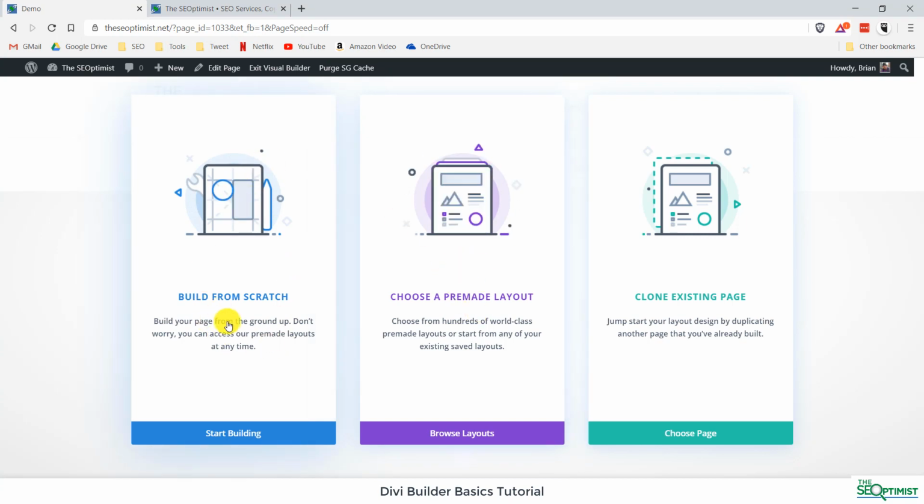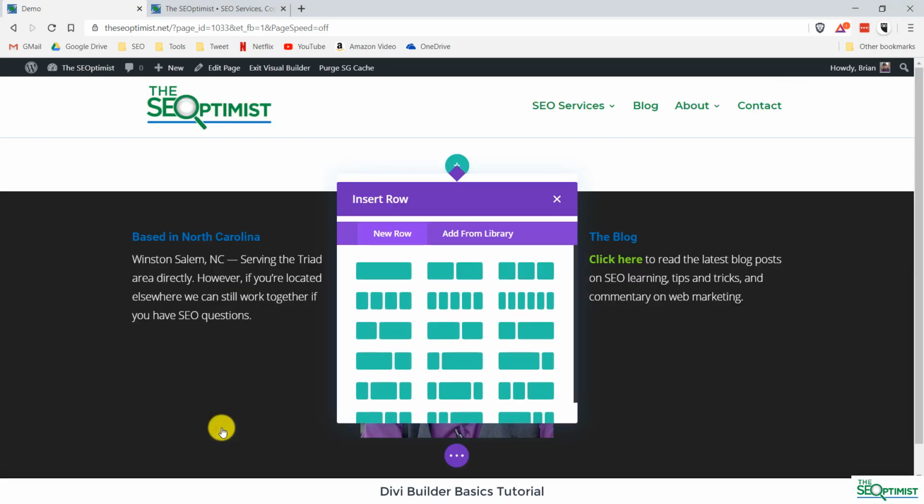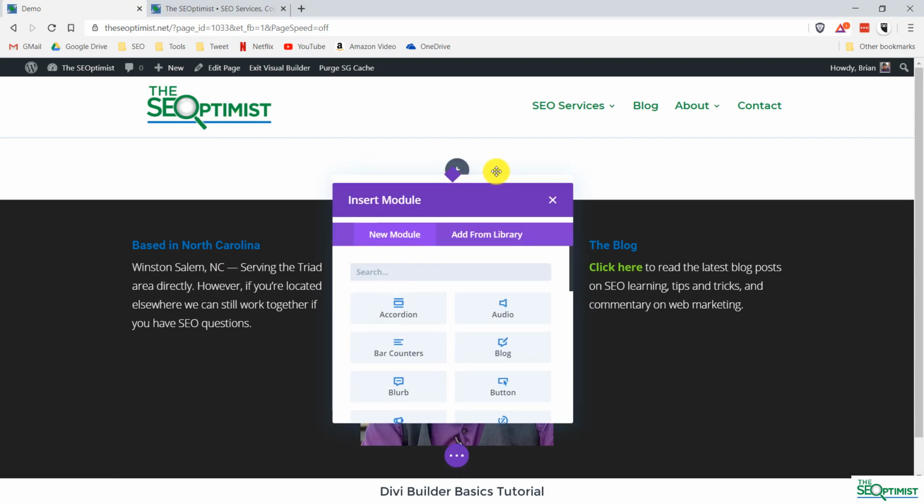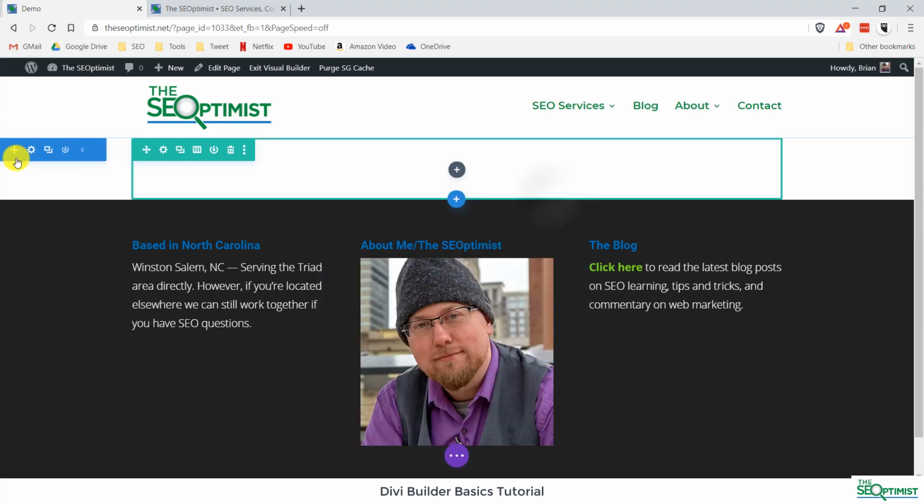For the purposes of our tutorial, I'm going to say build from scratch, which basically tells it we're not going to start with anything, and we're just going to use the builder to do it all. So you can see that this looks like what we were looking at in the last video. This is my header and my navigation, and here's my footer area. The builder is what controls everything between the two. So I don't want to start with this. I'm just going to click this to make it happy so that it stops popping up, and I want to illustrate this in order.